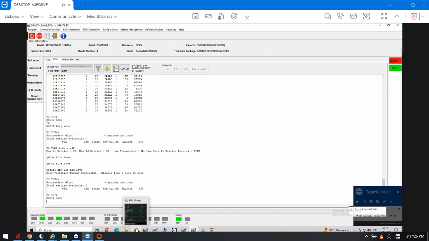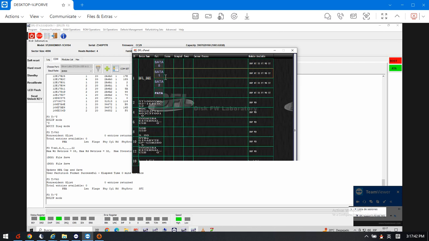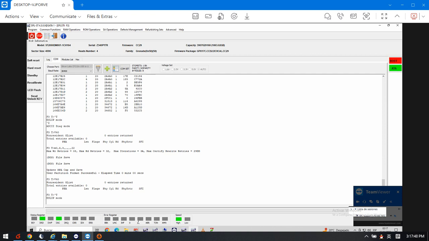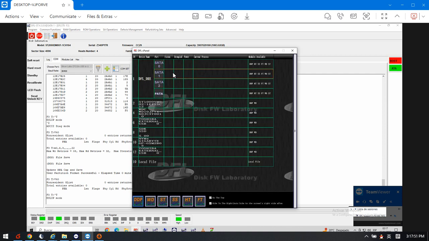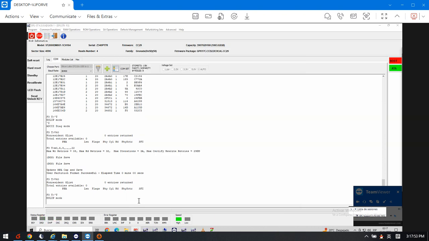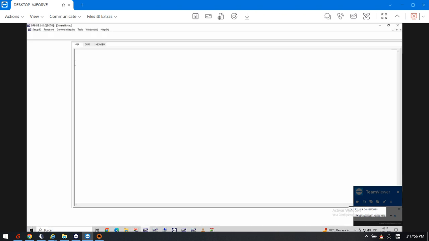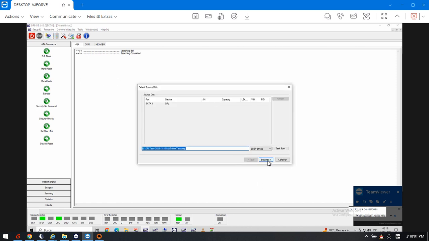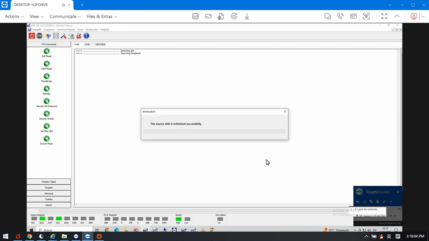Now we can click the DFL panel and find the SATA1 channel. Okay, SATA1. Click DDP. We can set up one new project, especially for this Seagate 2 TB drive.